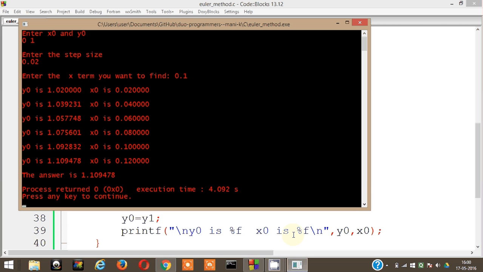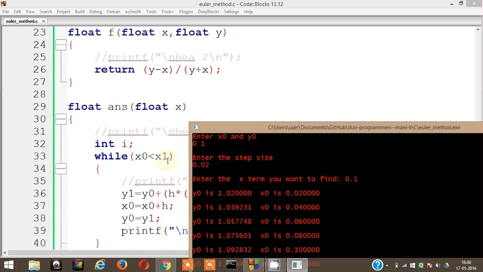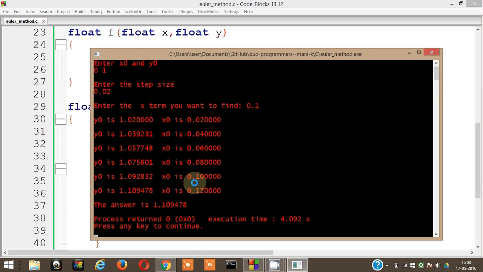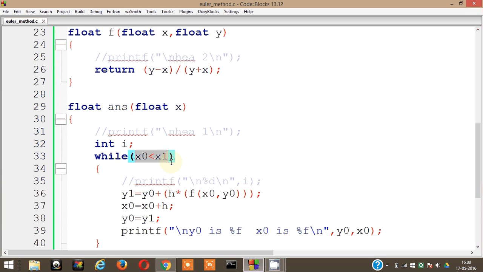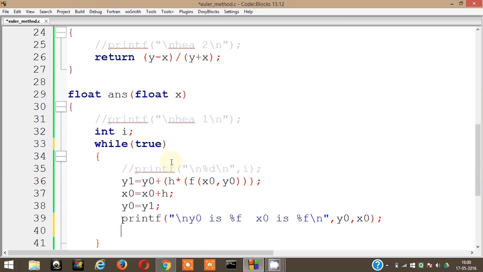When x0, what is the condition? x0 is less than x1. My x1 is 0.1. Okay, let's do something. I know this can be done in a better way, I guess. I think I'm complicating things, but still, I don't know, my head is not working, I guess. If x0 is greater than or equal to x1, then just break out of the loop.